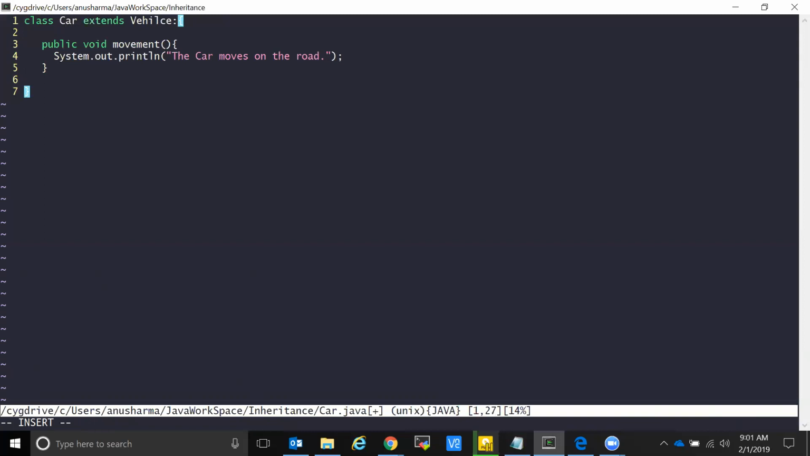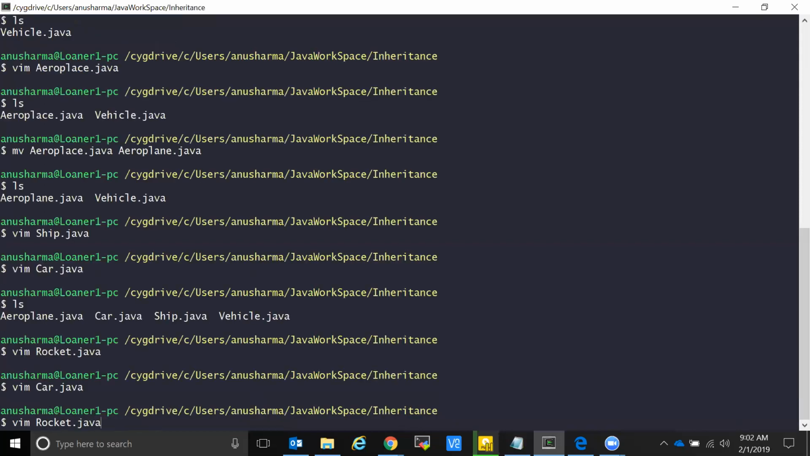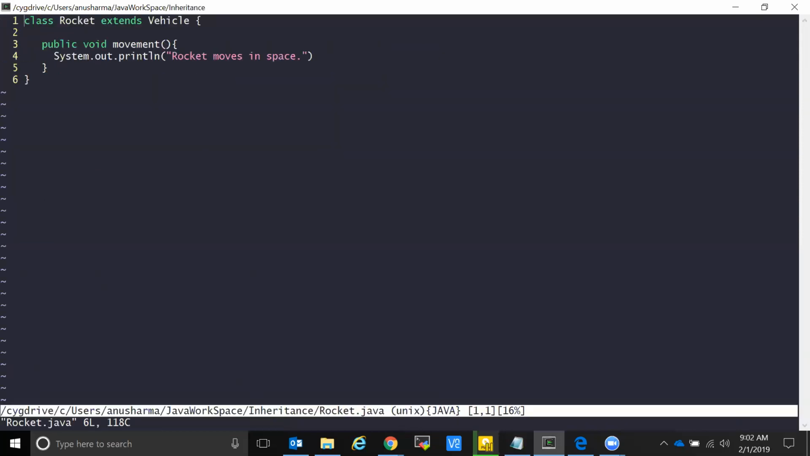Sorry, before that, tell me, now we have written the rocket class, no? I think a semicolon is missing in the rocket class. Is it there? System.out.println. Yes.